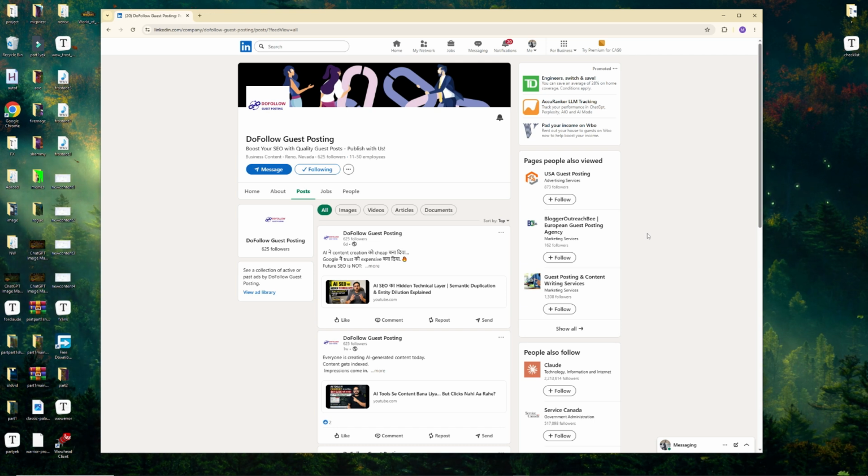If you ever want to review who you've blocked or unblock someone, here's how. On desktop, click on your profile icon and go to Settings and Privacy. Click on Visibility, then scroll down to Blocking and Hiding. Click on Blocked Contacts to see the full list. From here, you can unblock anyone at any time by clicking Unblock next to their name.